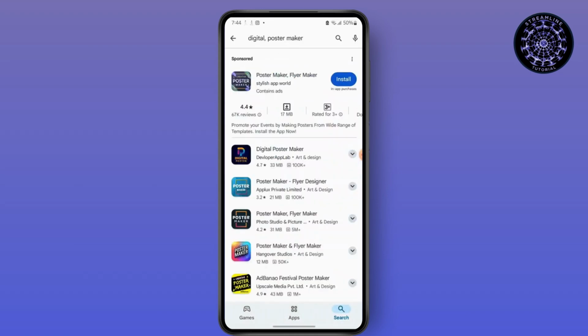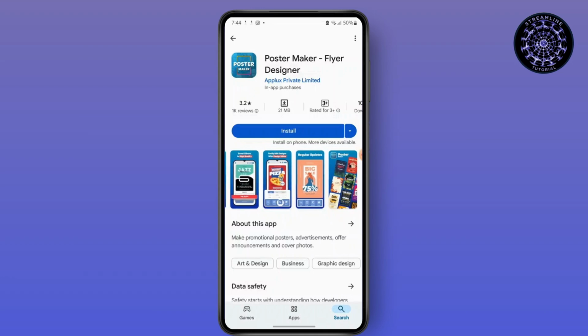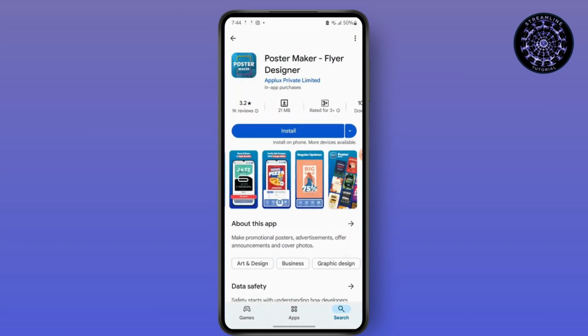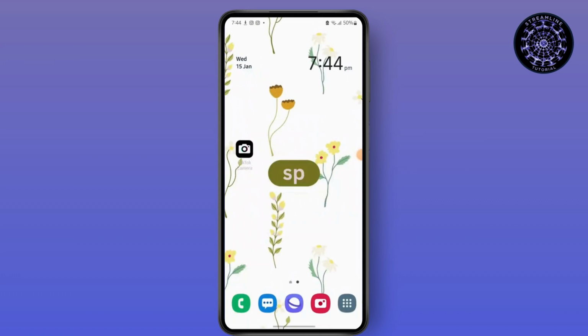The other one is Poster Maker, Flyer Maker. So this is the one that I'm talking about. As you can see from the ad or from the documentation here, there are several poster maker templates. You can use them to make posters on your own.